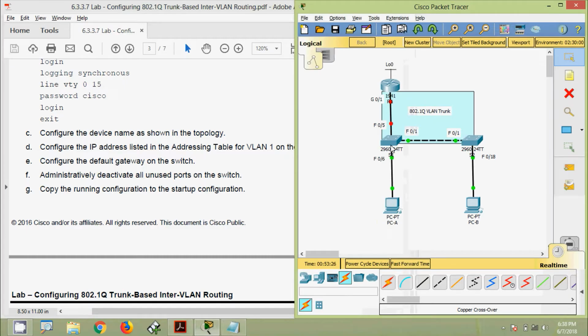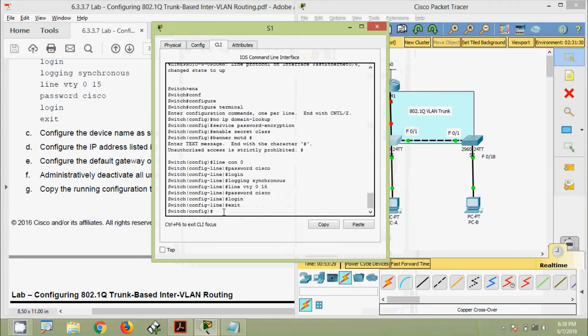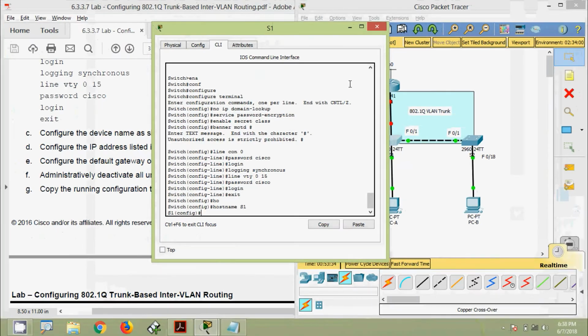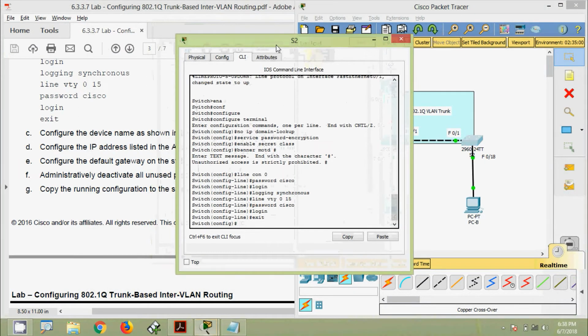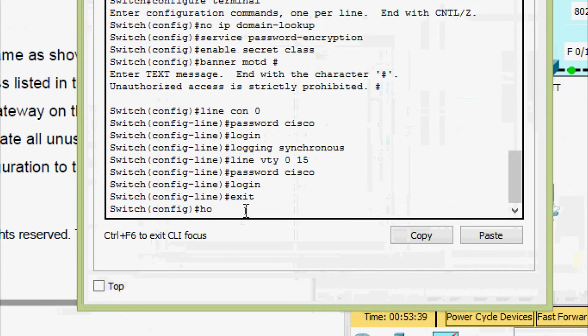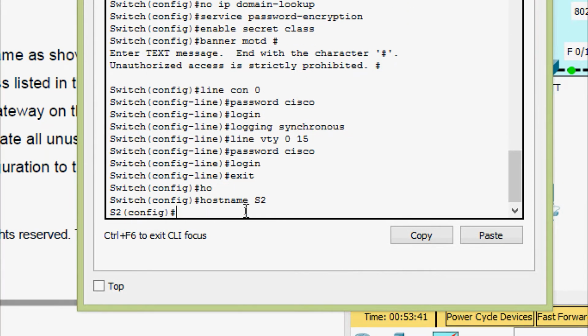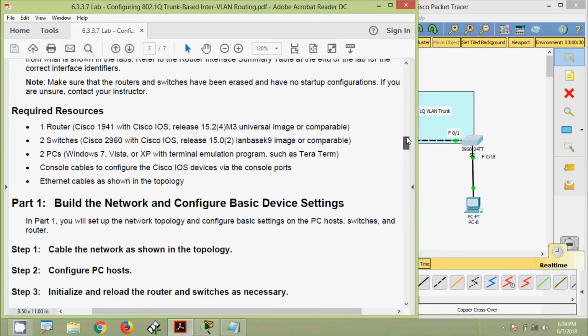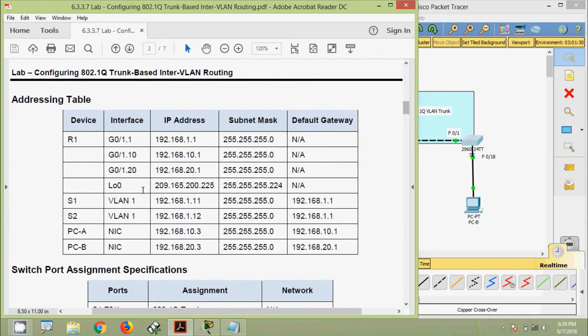First of all, we will set the device name. Host name as S1. Coming to S2, host name as S2. Now we will configure the IP address as per our addressing table for the VLAN 1. Here we can see device S1, interface VLAN 1. Here we can see the IP address. Also we can see the subnet mask and the default gateway.